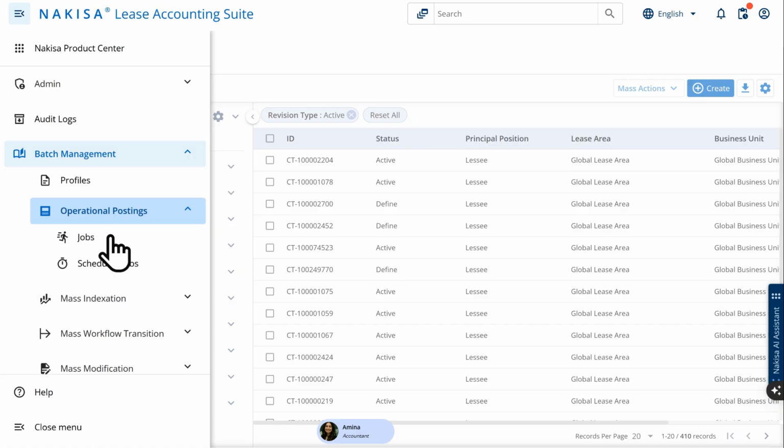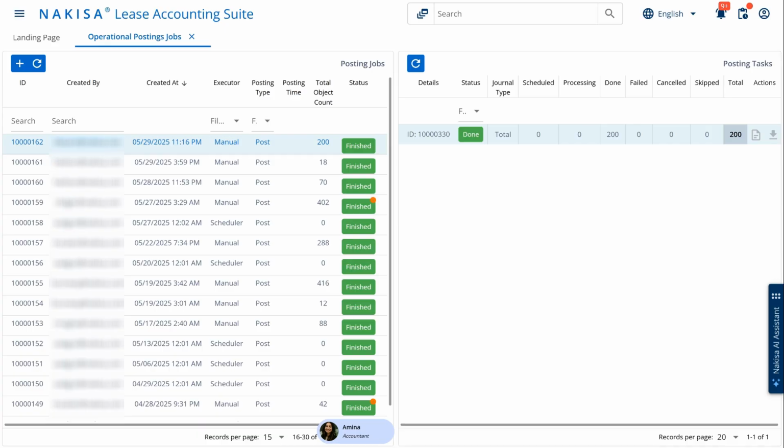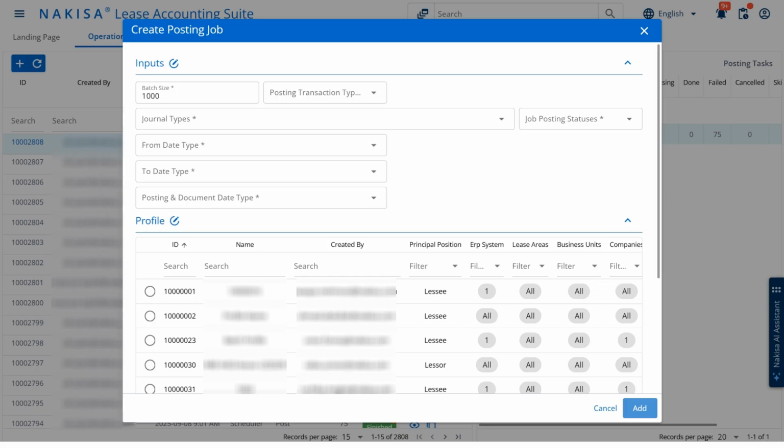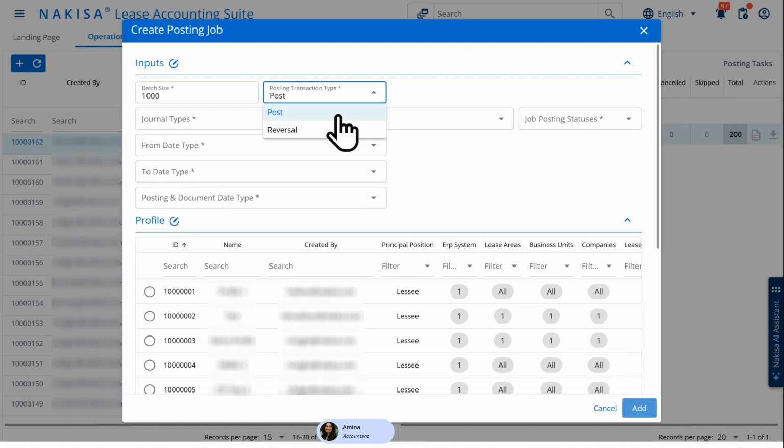Today I need to run a mass posting job, so I expand its menu item and click on Jobs. This opens the mass posting page in a new NLA tab. To start a new mass posting job, I click the plus button, which opens the job inputs screen. I begin by selecting the posting transaction type, in this case, post.